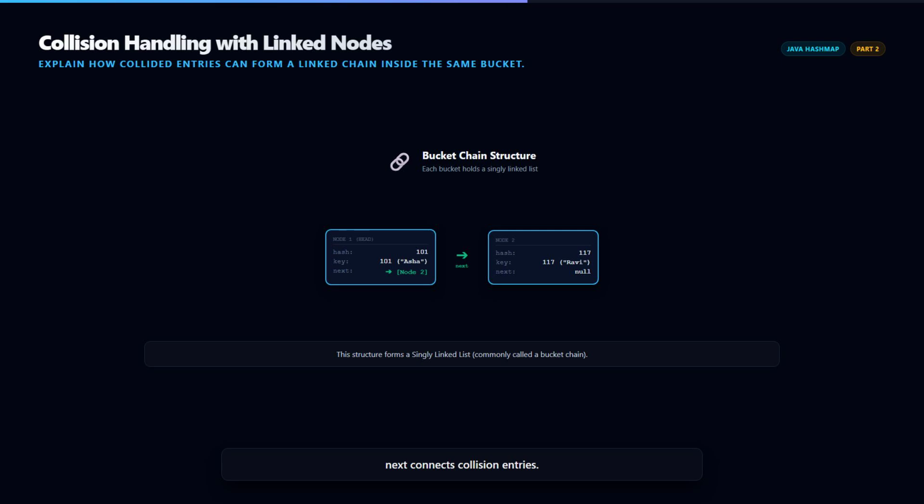This is why collision handling is often explained as a linked chain inside one bucket. The chain belongs to this one bucket only. Other buckets can still be empty or hold their own entries.